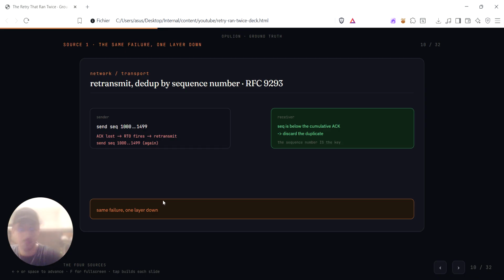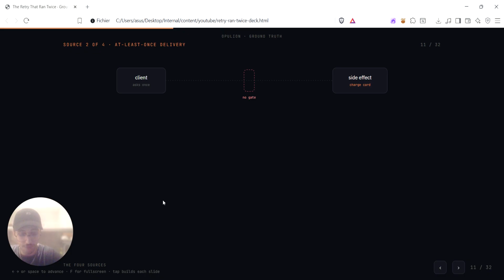Now let's move to door 2. Door 2 is about delivery, and this one trips people up, because it's not actually a bug. It's a guarantee doing exactly what it was promised to do in the first place. Let me show you.